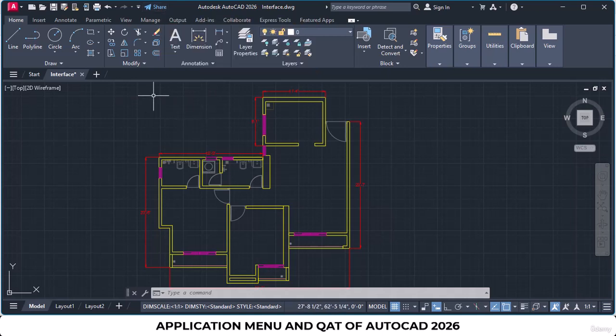So friends, in this we did an in-depth coverage and understanding of what is the AutoCAD application menu and the quick access toolbar of AutoCAD.